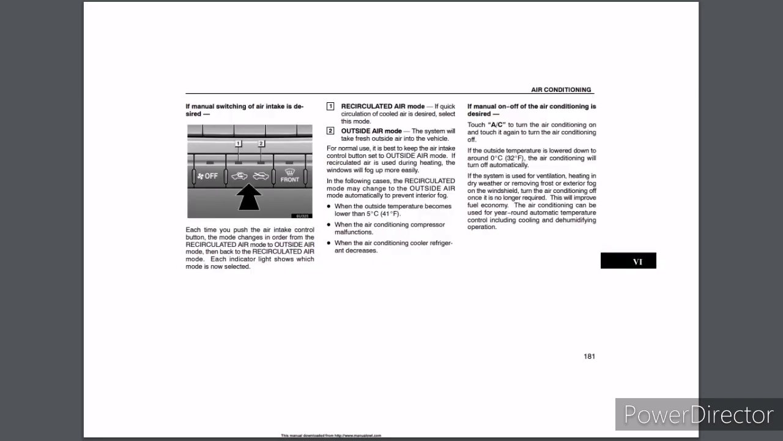If manual switching of air intake is desired, each time you push the air intake control button, the mode changes in order from the recirculated air mode to outside air mode, then back to the recirculated air mode. Each indicator light shows which mode is now selected. 1. Recirculated air mode. If quick circulation of cooled air is desired, select this mode. And 2. Outside air mode.